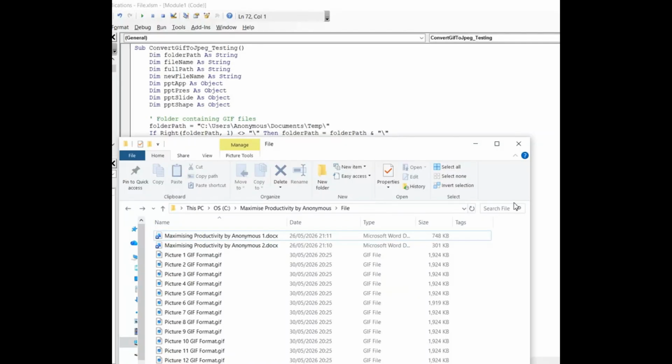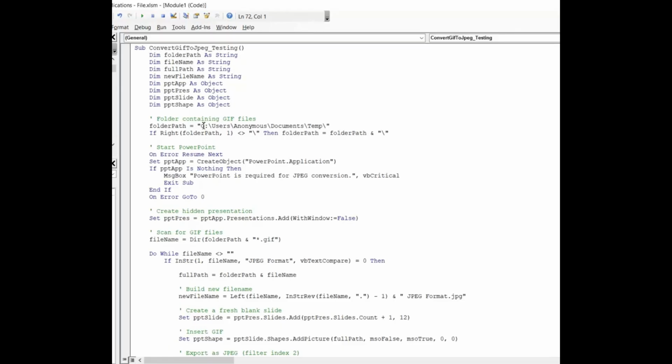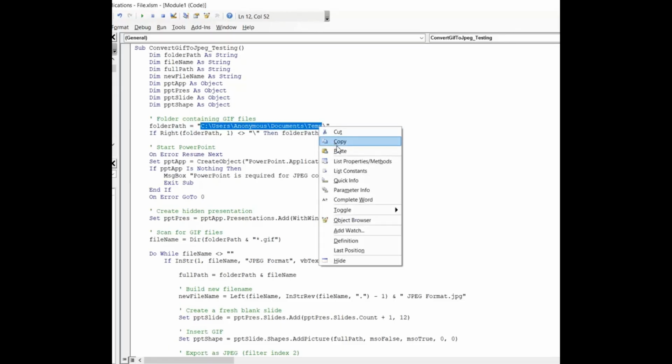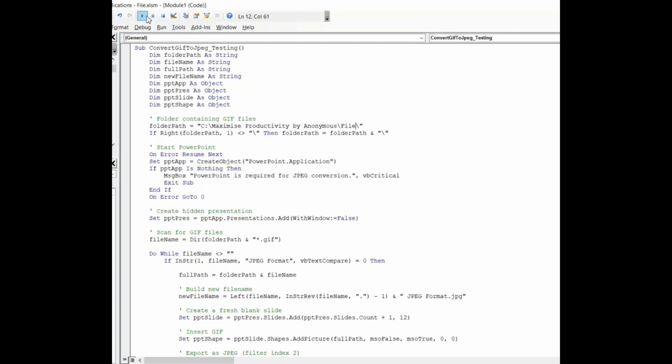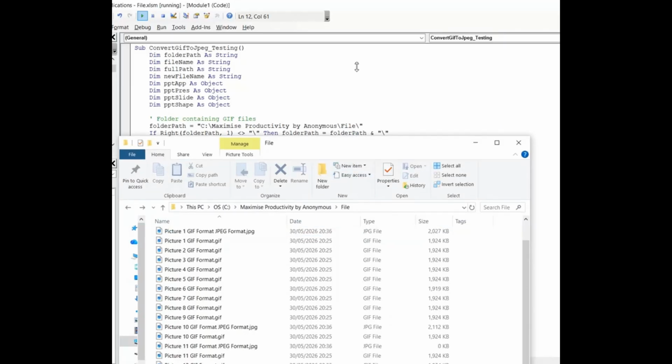Step 1. Amend the file path in line 10 inside of the quotation marks, as it is currently set as C:/USERS/ANONYMOUS/DOCUMENTS/TEMP/ and make sure that a / is included at the end of the file path stated.